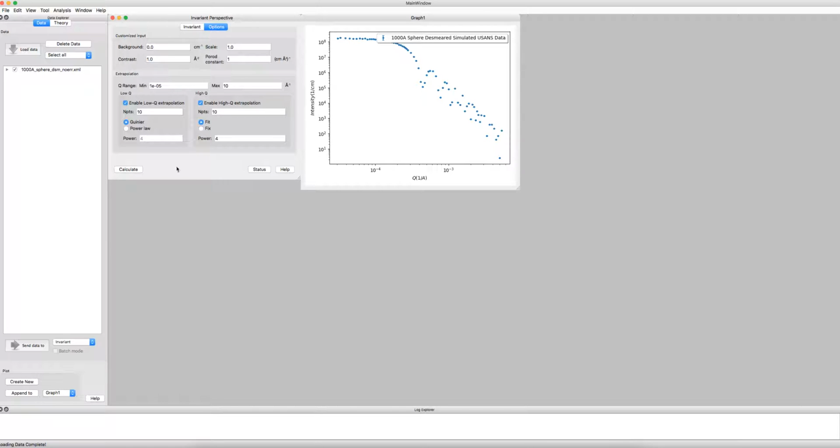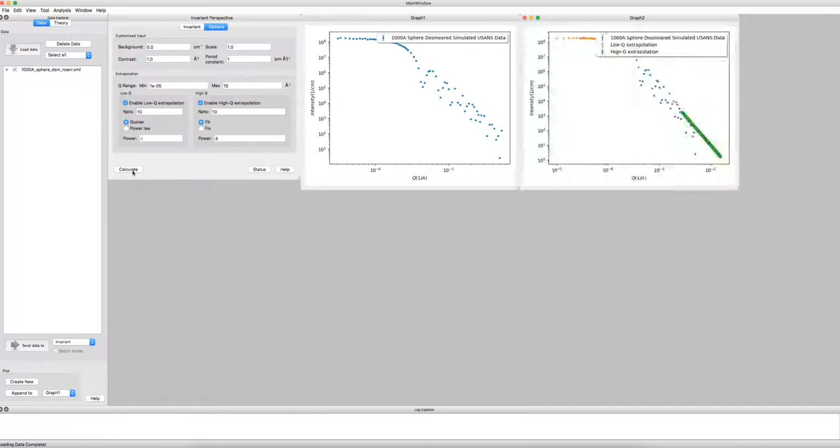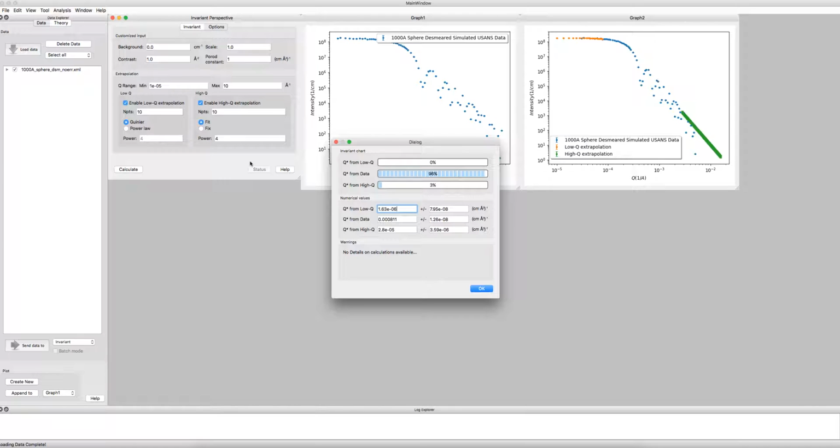And so then we can press calculate, and we can see here what this extrapolation in the low and high Q regions looks like. We can also monitor the status of these extrapolations. That is showing the quality of the extrapolation, and if anything is going wrong, these values will turn red.